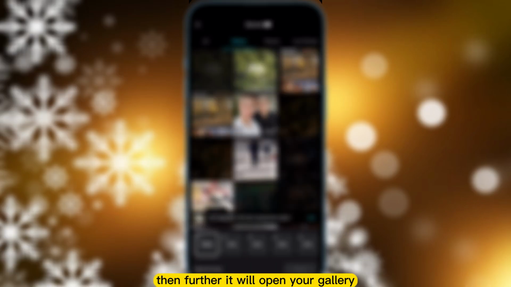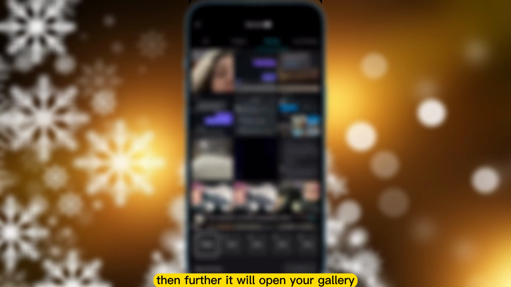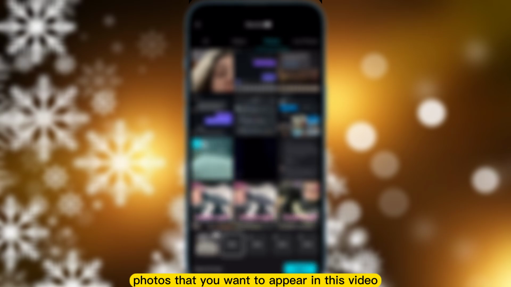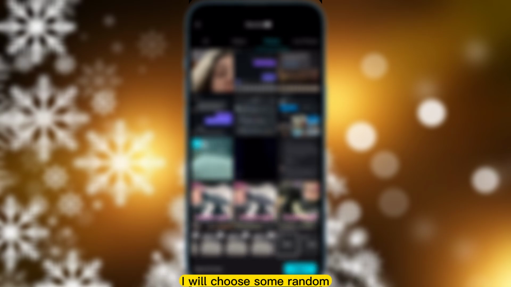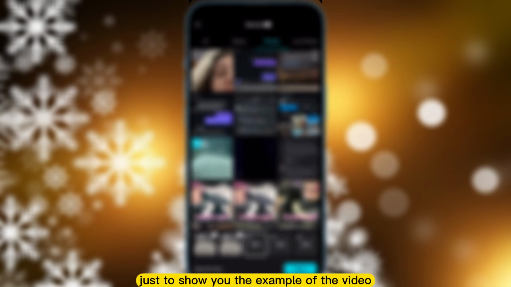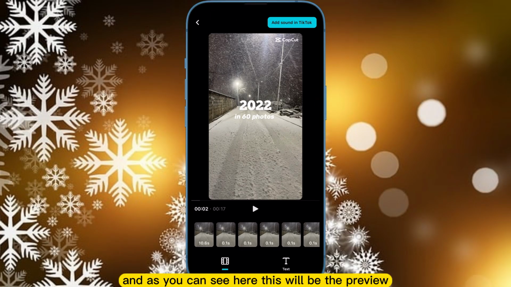Then it will open your gallery, where you will have to choose the photos that you want to appear in this video. I will choose some random ones just to show you an example of the video. When you're finished with adding, click on next. And as you can see here, this will be the preview.